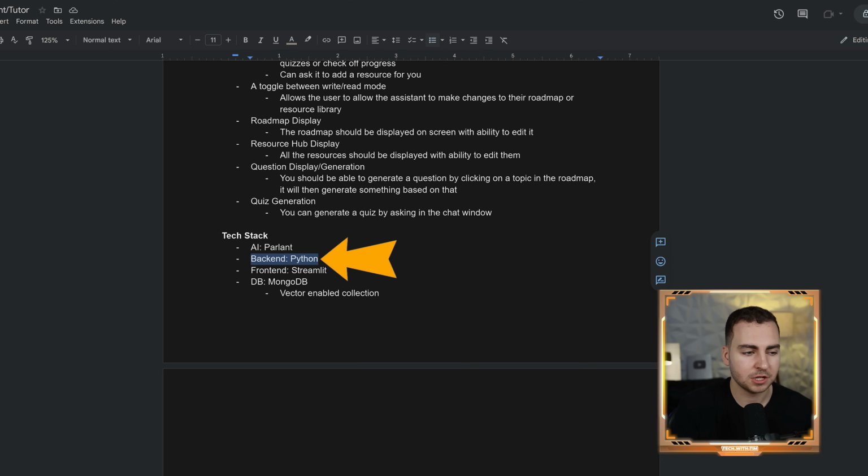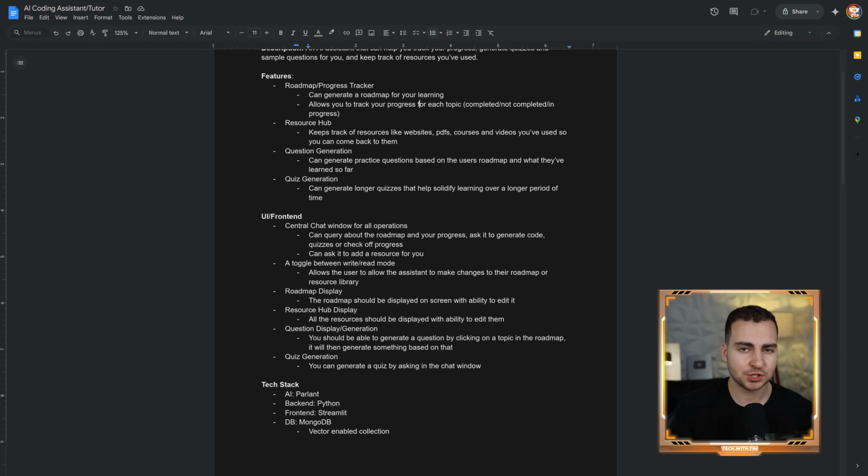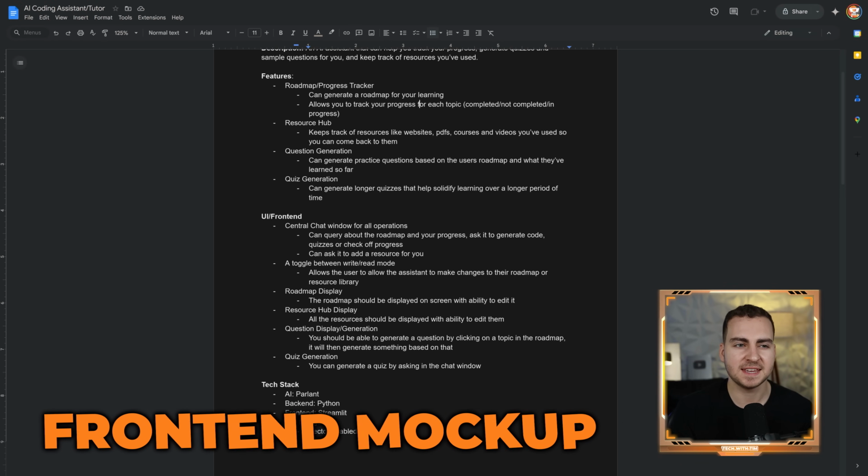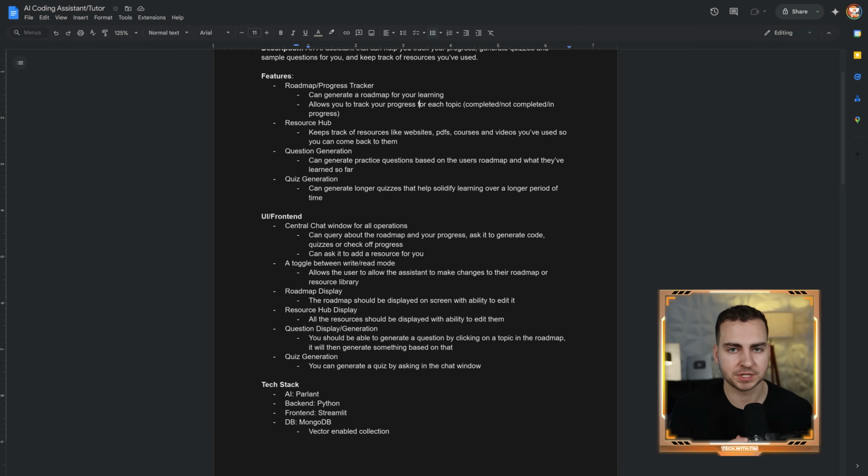For the back end, I'm going to use Python. For the front end, I want to use Streamlit because it's a really easy UI library. And then I need some kind of database to store all of this information. So I'll just go with MongoDB and make sure it's a vector-enabled collection. So that's my super basic plan, and a lot of this stuff could change when I start coding, but at least it gives me some kind of direction on the features that I want to build.